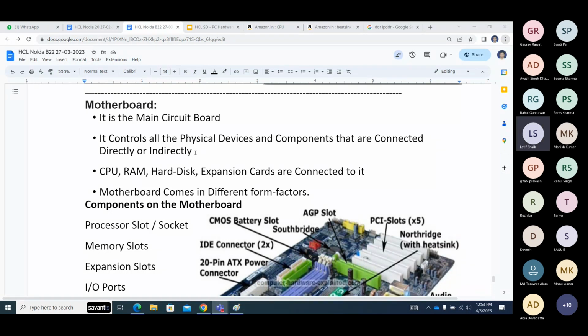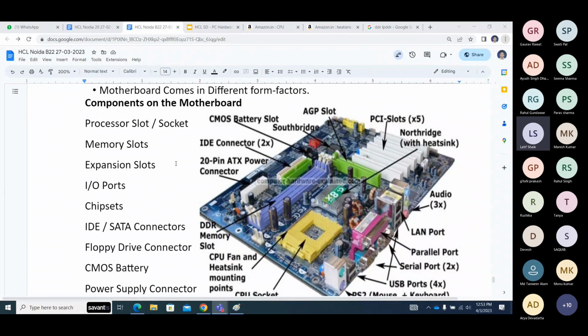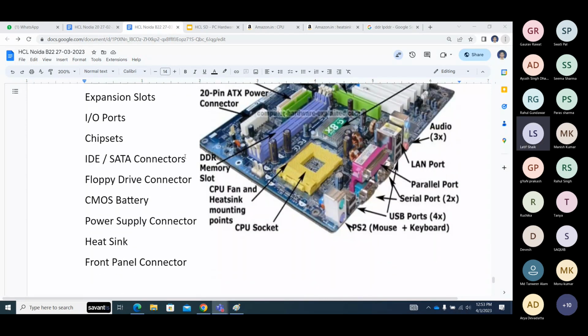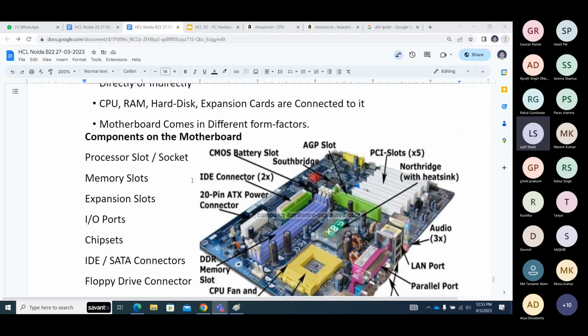All the components are connected to the motherboard, either directly or indirectly. These motherboards come with different form factors, whatsoever it is, it's a motherboard. Every motherboard has slots and sockets: CPU slot, CPU socket, memory slots, expansion slots, IO slots, chipsets, hard disk connectors like IDE or SATA connector, floppy disk drive connector, CMOS battery connector. Power supply connector, heat sinks, and front panel connectors are also there on the motherboard.